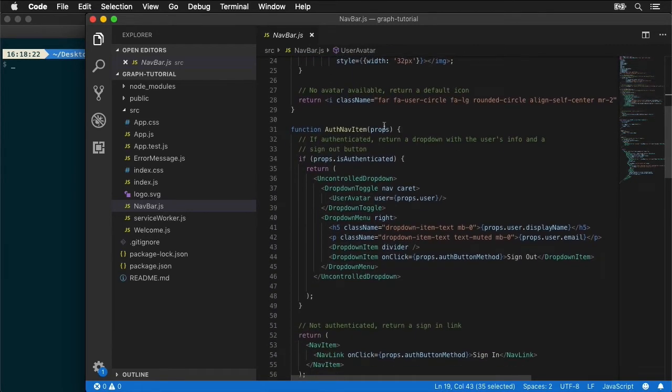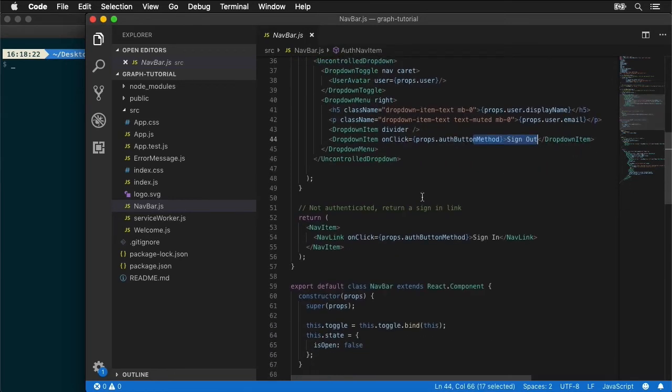I also have our authentication navigation item here. If the user is authenticated, it shows a drop down with our user avatar, and then it also shows a menu. The menu is going to show things like our username, our email address, and a sign out button. However, if they're not logged in, I'm going to show a navigation item to sign in.